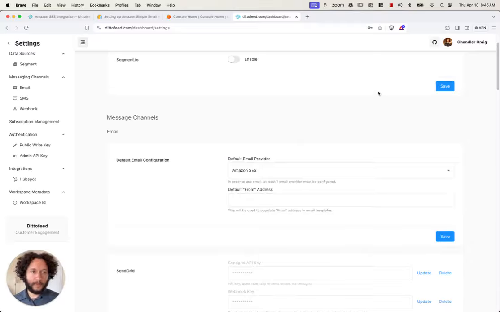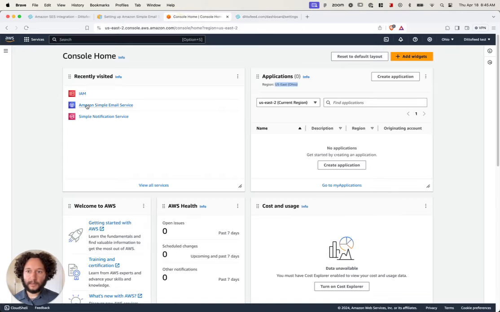All right, now you can automate emails in Dittofeed and send them using SES. That's all you need to do. We just have one more task, which is to set up SES event forwarding so we can track emails from Dittofeed from the Amazon SES section of AWS.